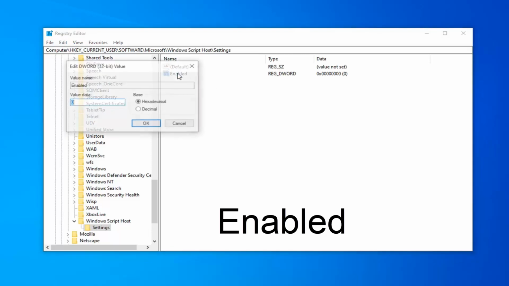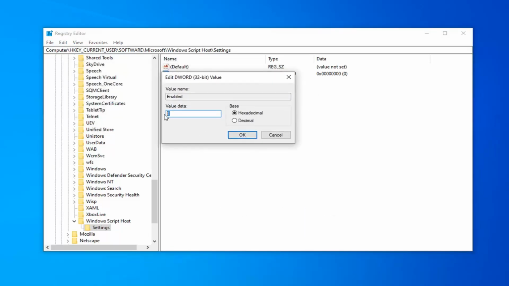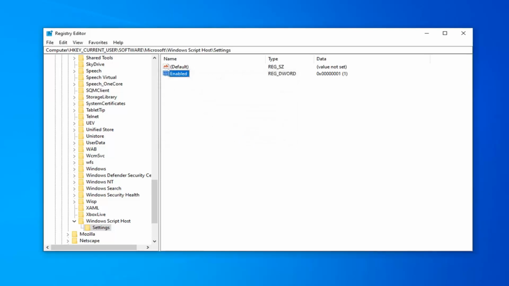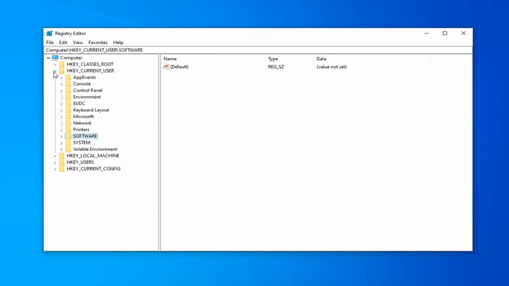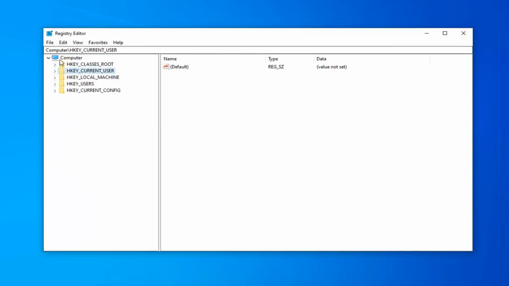Then double click on it. Set the value data to 1, so if it says 0 in here, delete it. Type the number 1, don't spell out one, just type the number 1 in this value data field. Select OK once you're done, and that should be about it. You can close out of the registry editor at this time, restart your computer, and I hope that was able to resolve your problem.